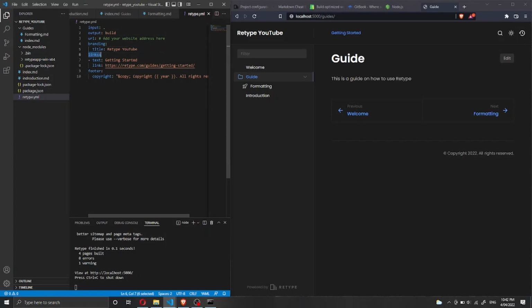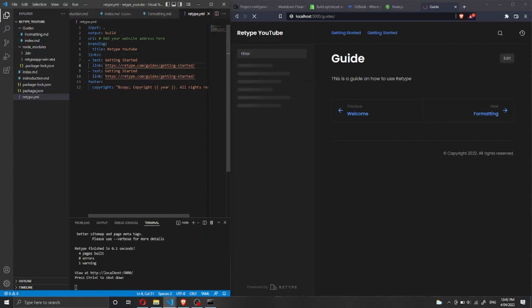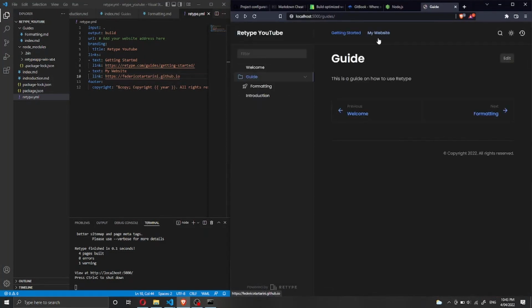Here we can add the links in the navigation bar here as getting started, but if you want, we can add more links. So let me duplicate this, and I'm going to change this, and I'm going to say my website, and then I can paste the link to my website. So now if you click here, you get redirected to my personal website.